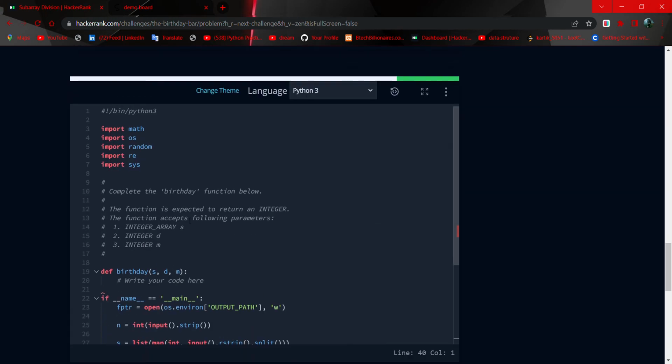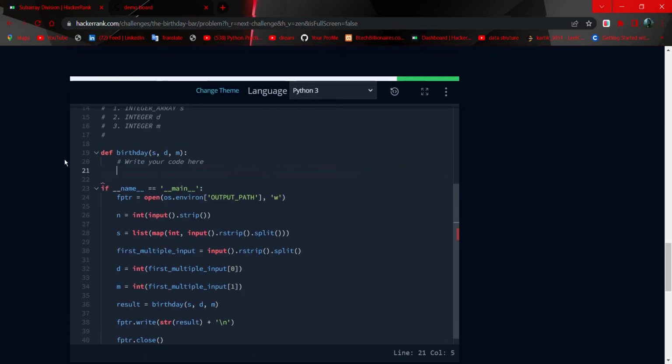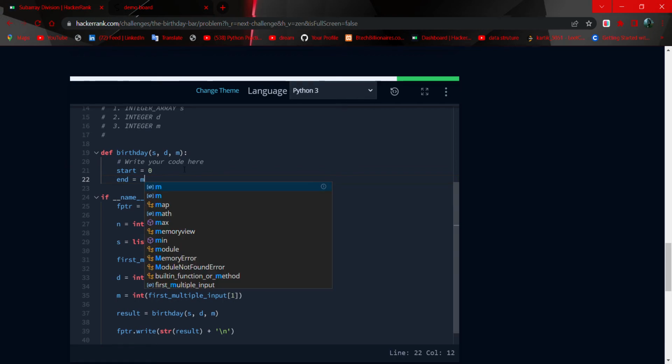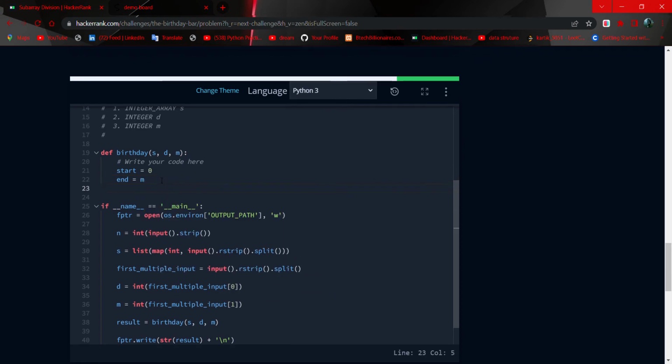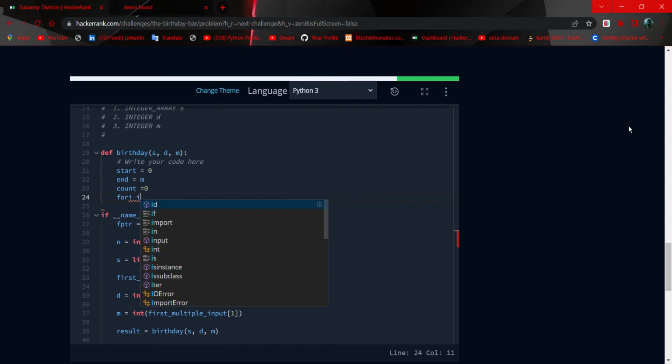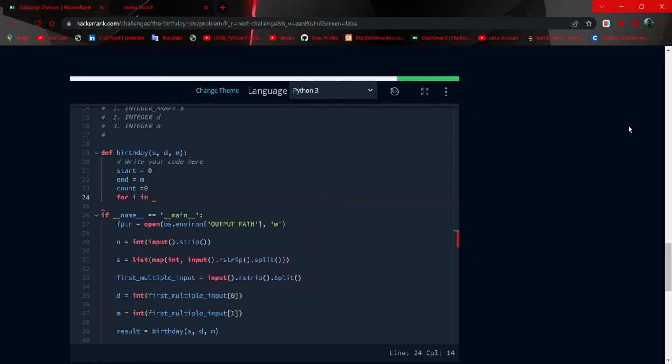Now let's jump into coding. First we will make the start pointer. Start pointer would be 0, and end pointer would be m. After that we will initialize count, how many times we can divide it. Count equal to 0 initially, and then we will apply the loop for i in range len of s.